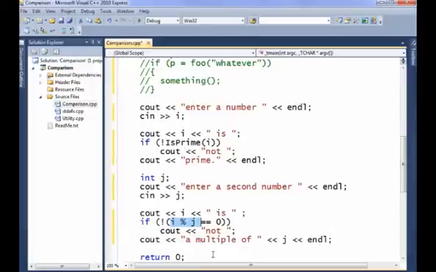multiple. But again, the more C++ way to do it would simply be to test I mod j. If I mod j is 0, that's false, and we won't go into the if. If I mod j is non-zero, that's true, and we will go into the if and print out the not. So I'm going to run this code and try it with a couple different numbers.